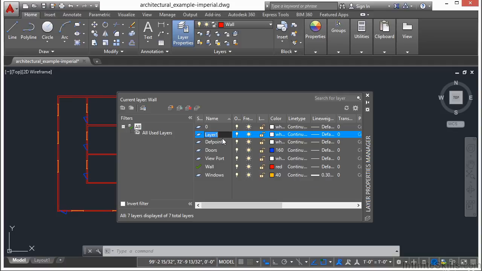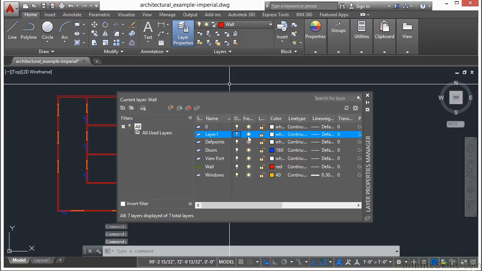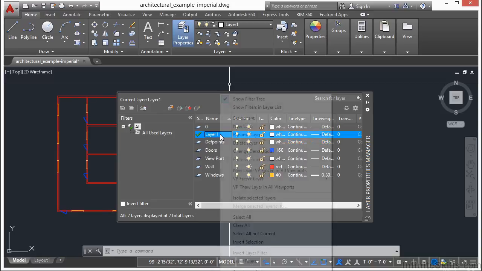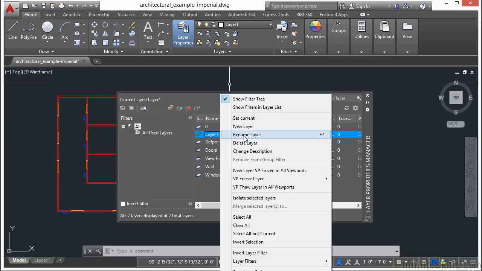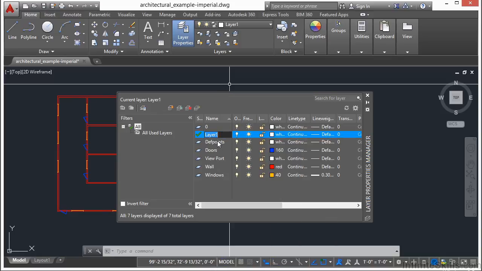Now to change the settings, any of the settings, you just click on them right here in the layer manager. To make a layer current, just double click it. This little green check means that that layer is current. To change the layer name, you can right click and select rename layer or press the F2 key and type in the new layer name.